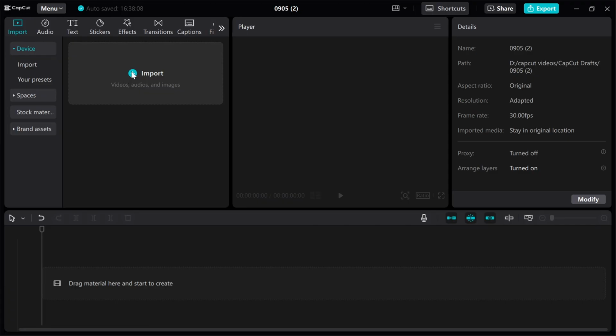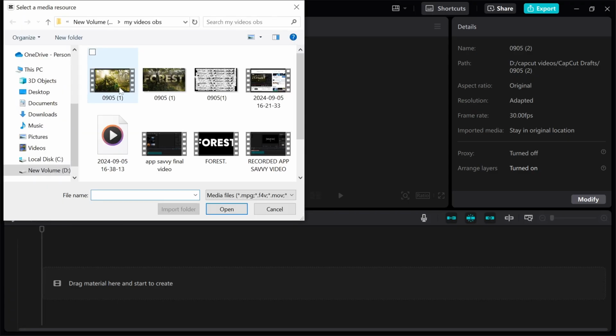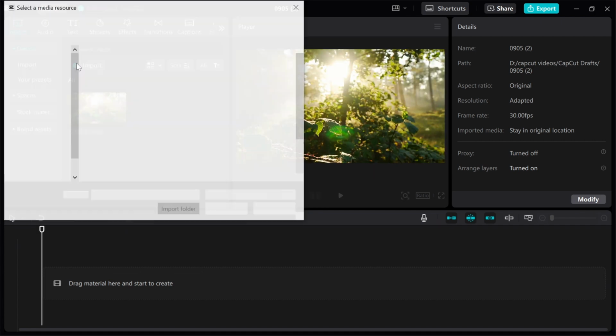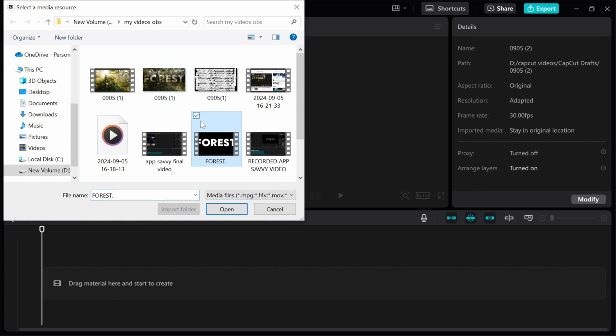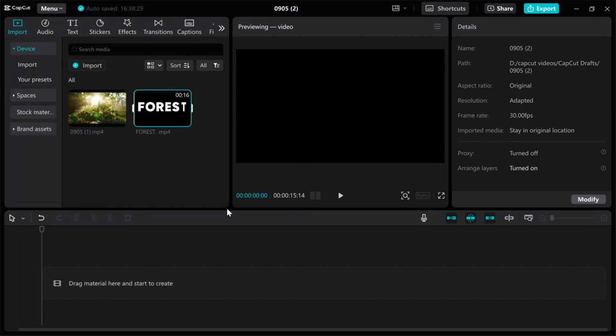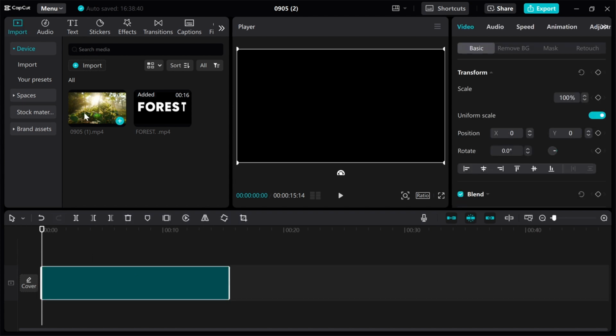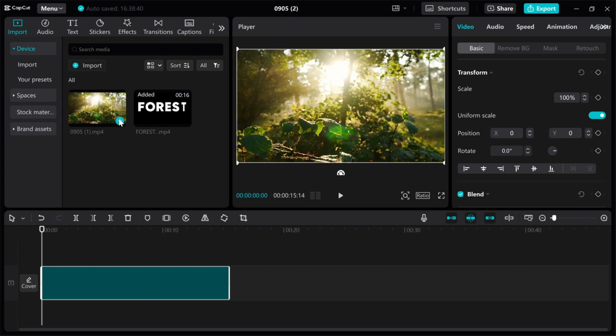Now go to import and import the original passage video, and again import your exported video, the text video. Now add the text video in the timeline. And add the original passage video in the timeline.